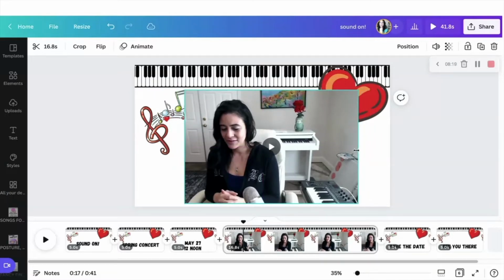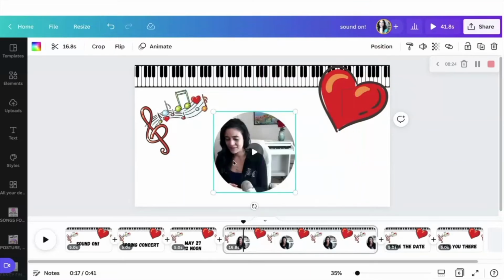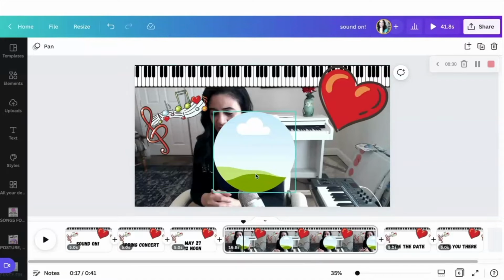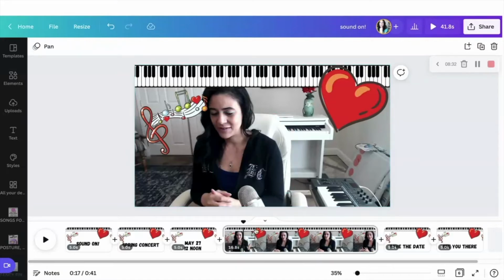You see I have my music stuff in the background. You can size it down. We can detach video, and then we're going to set as video background. Let's take that one out. So now it's the entire screen.